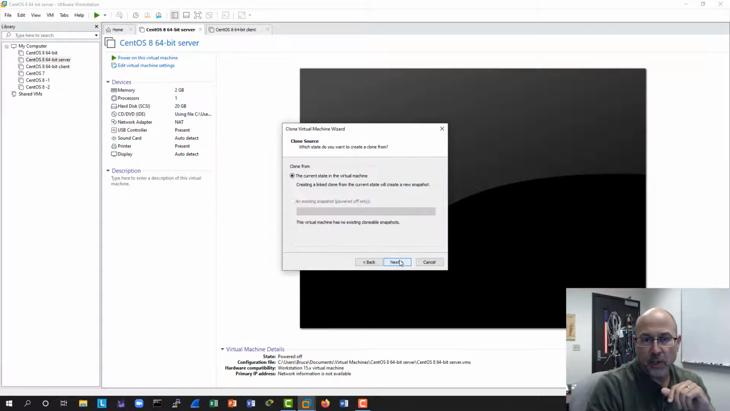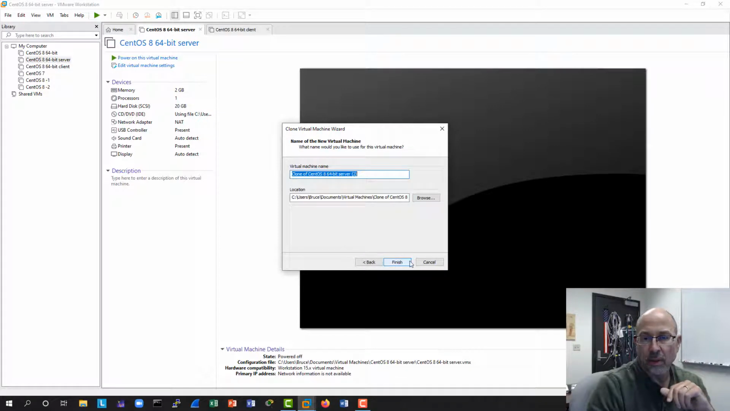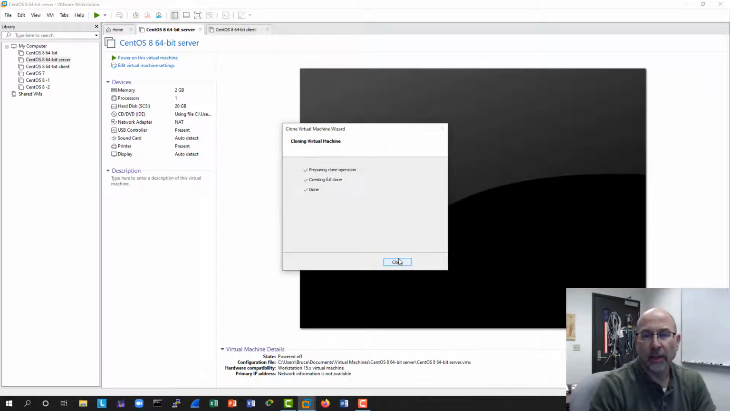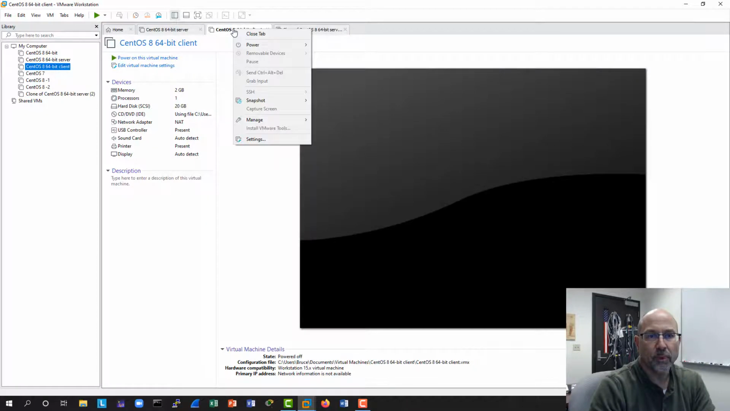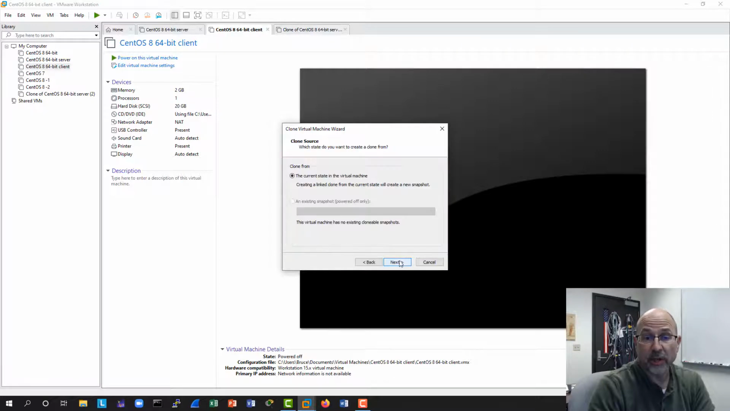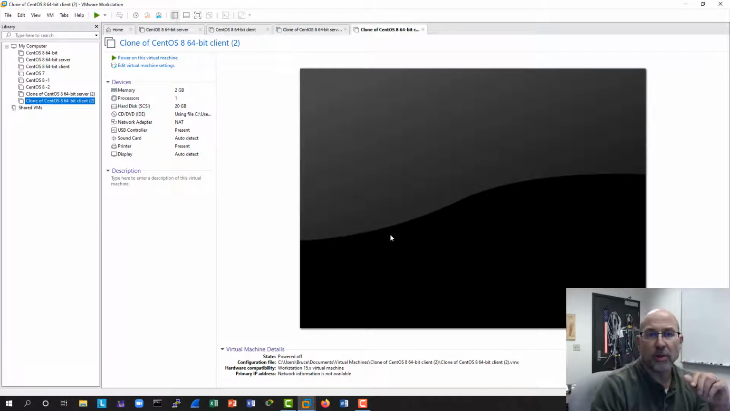So I've named these the client and the server, not because of what they have currently installed, but just because it helps me keep them straight later on. So that's our server, and we'll go ahead and do our client, or the machine that's going to act as our client. Okay. Now the first thing that we'll do is take a look at our current configuration.